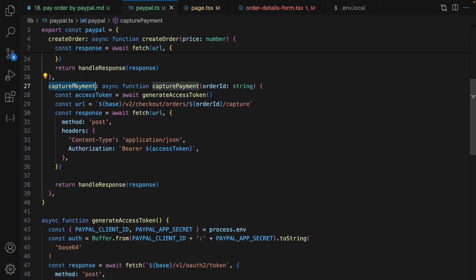This one is very important. We get the order ID. It's the order ID on PayPal, not the order ID in our e-commerce website. Then generate a token and create the URL. The URL is the base URL, v2/checkout/orders/order ID/capture. It's a POST request, and pass the access token in the header and return the response.